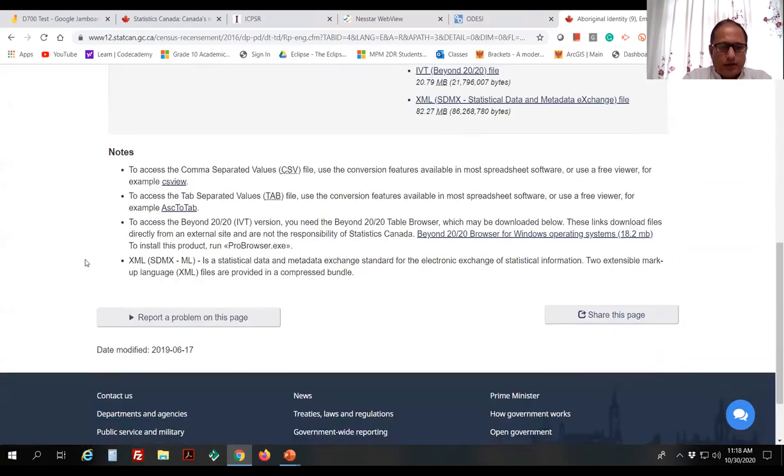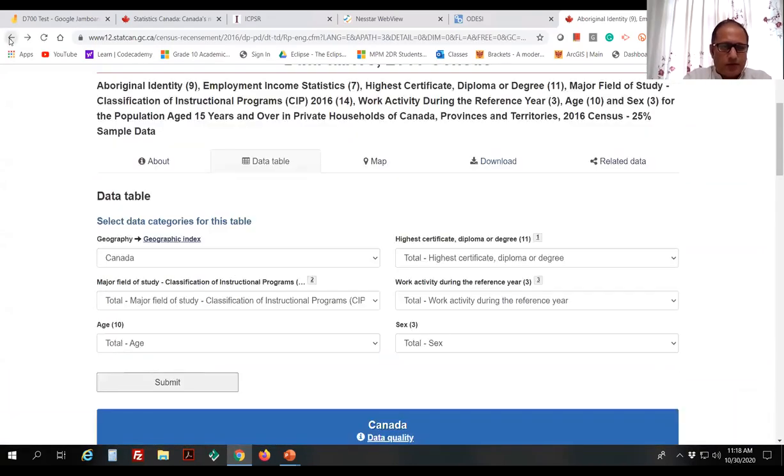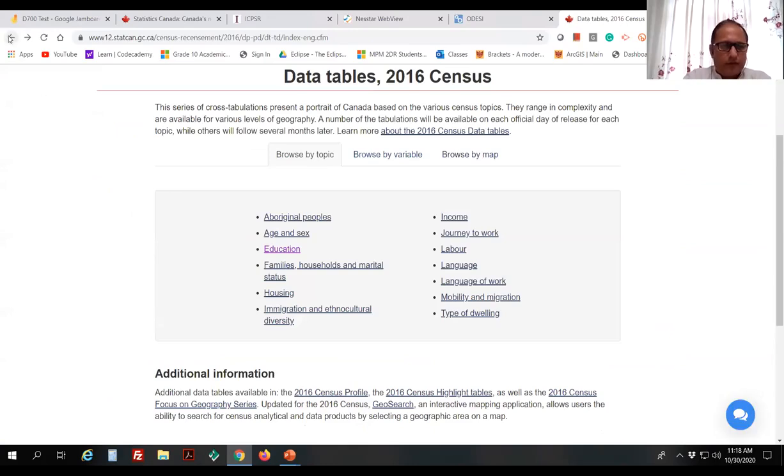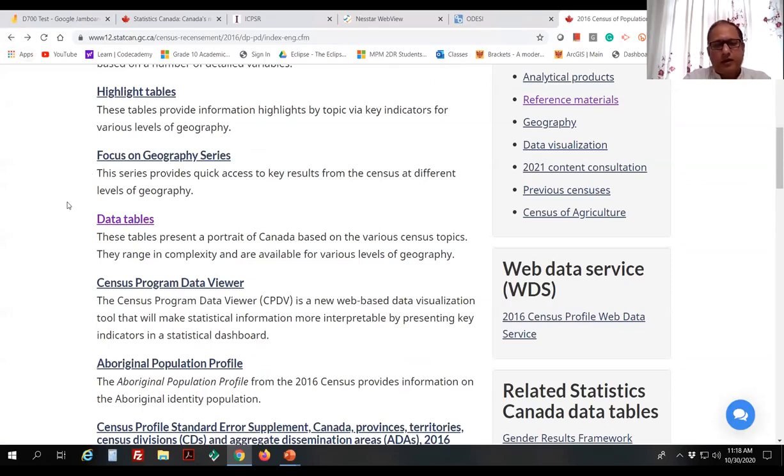Now, the best part about these tables is, first of all, they are readily available from the StatCan website, so you don't need to use any specialized software. You can download the data quickly and easily. And secondly, the citing information is provided along with the table also.